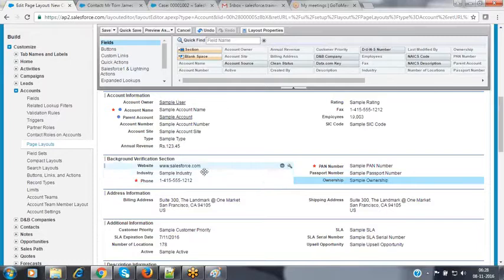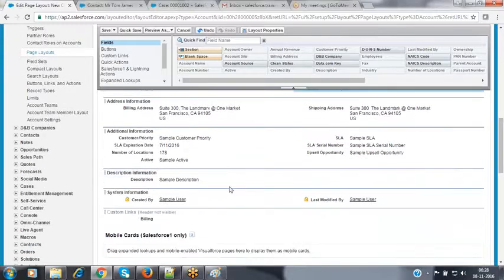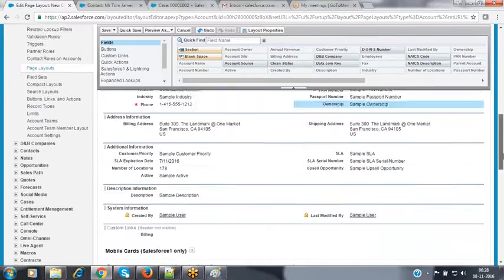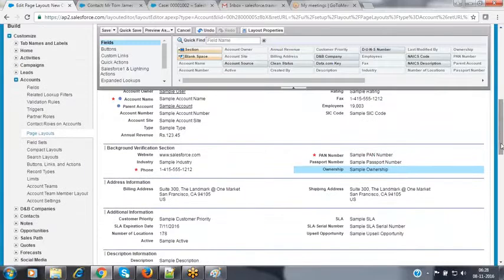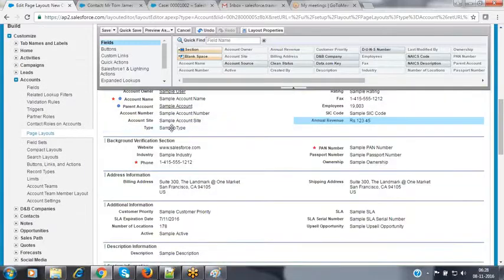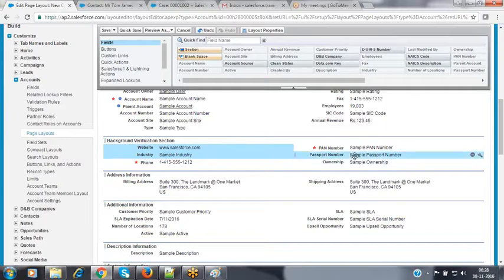So these are the fields that I have placed inside this background verification section. Address information is also required, additional information is also required, description information, everything is required for me. Along with that, I want to show one more section called the background verification section. In this section, I want to make the industry type mandatory, and the website also, and the passport number also mandatory.